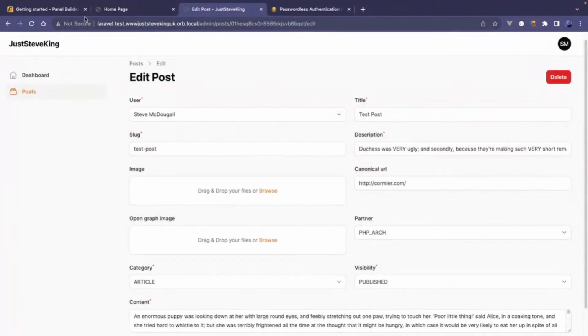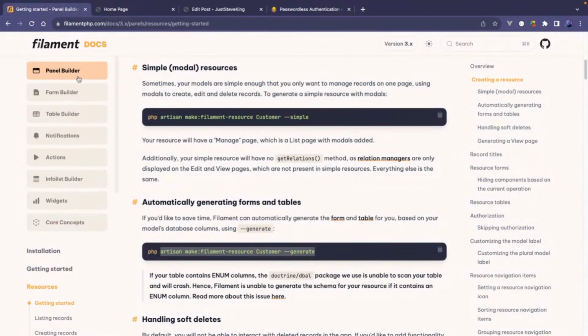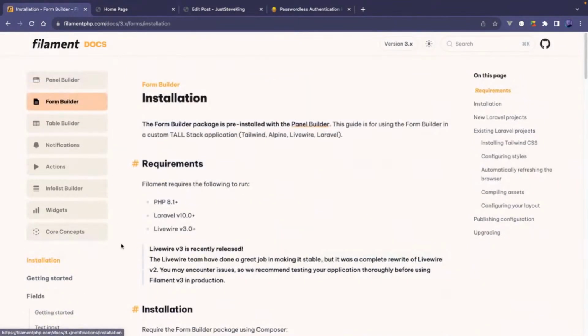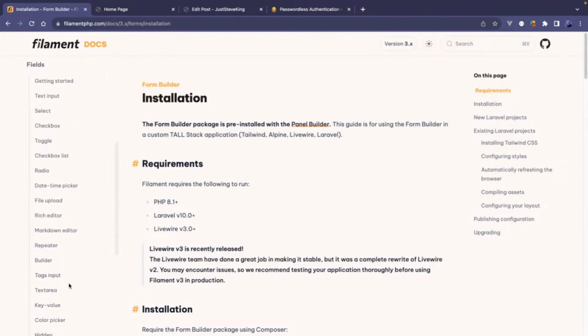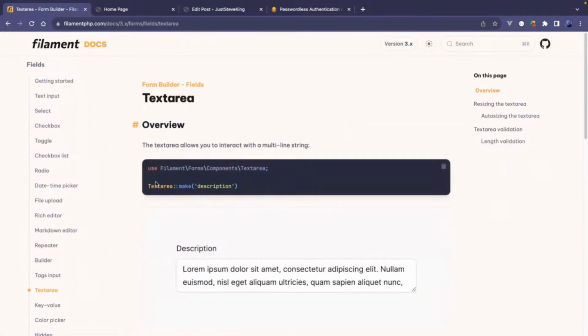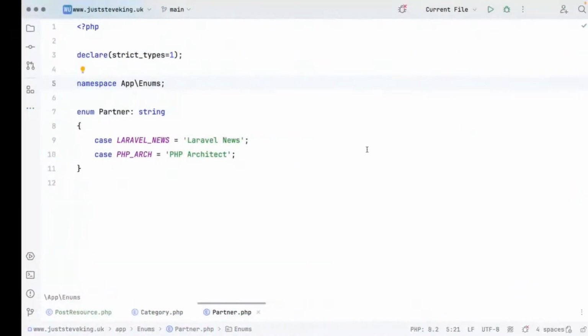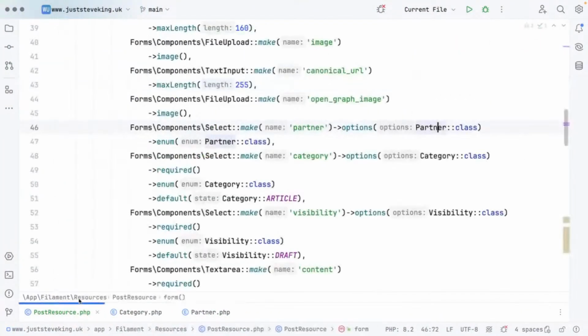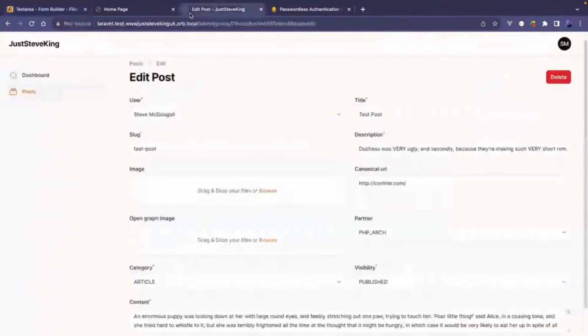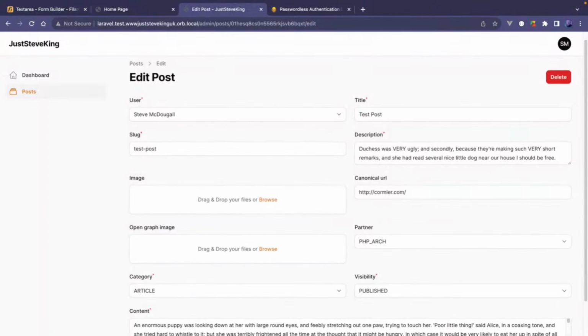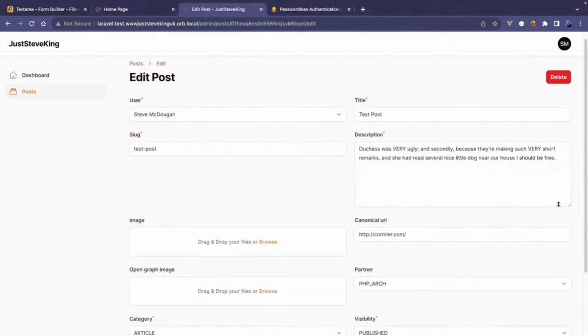So that description, I want that to be bigger. So if we look at like the form builder, we can go look at the different components. I want that to be a text area instead of just a text input. If we look at post resource and go to the description, I can swap that to the text area. And that should, there we go. That is a bit nicer and easier to read.